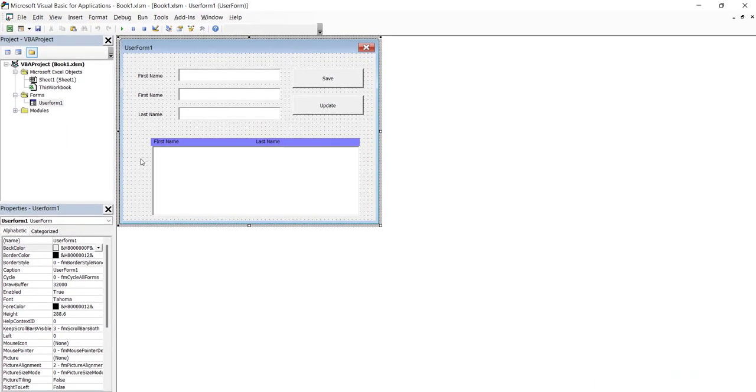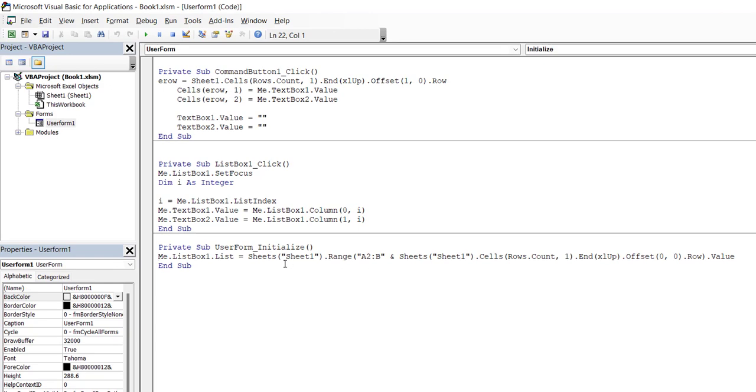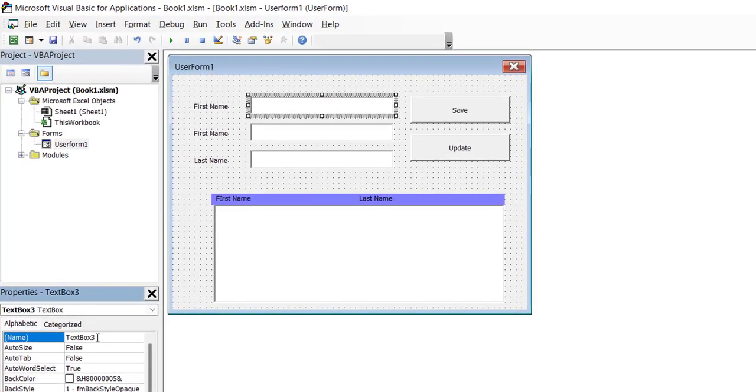Now double-click the UserForm. Under UserForm_Initialize, change the code A2B into A2C. Go back to the UserForm and change the name of TextBox3 into TXTID.